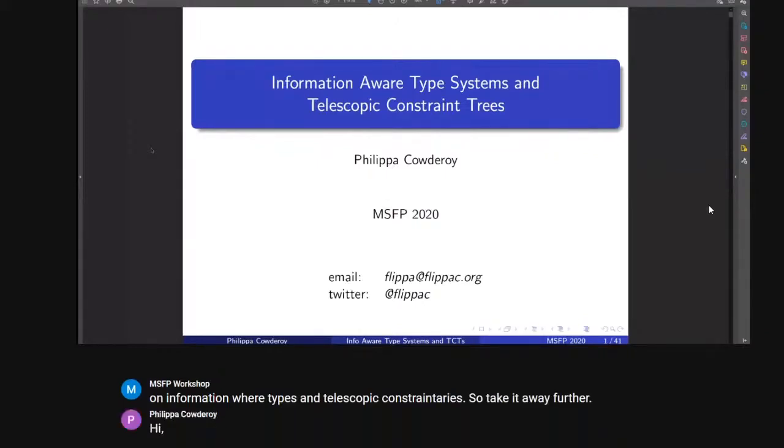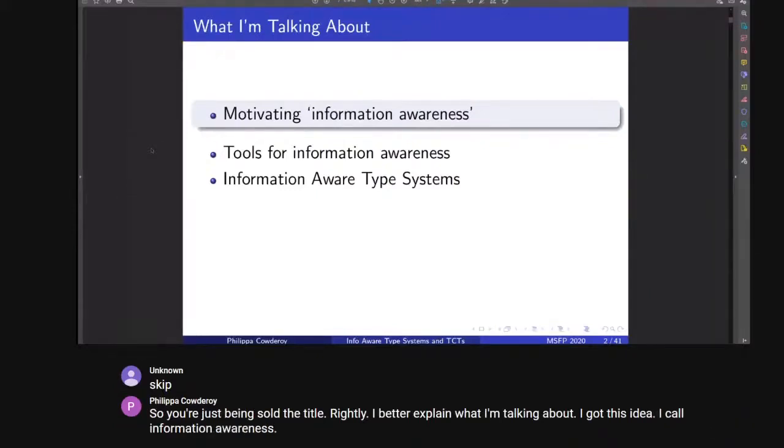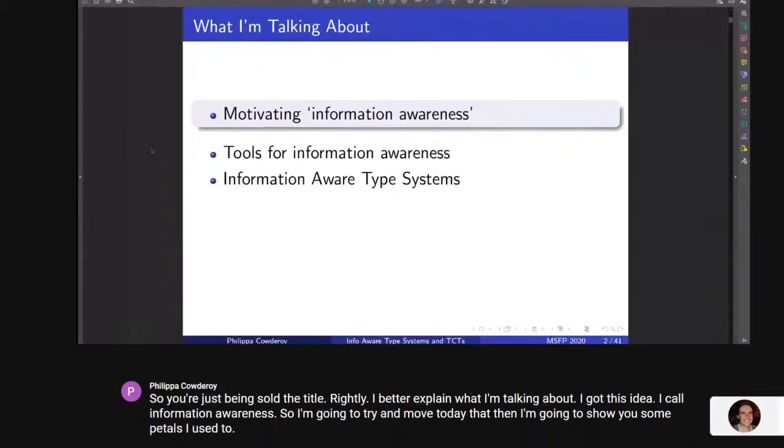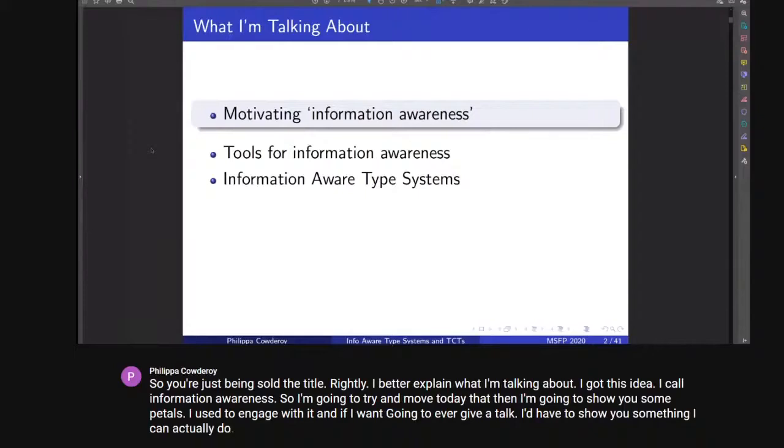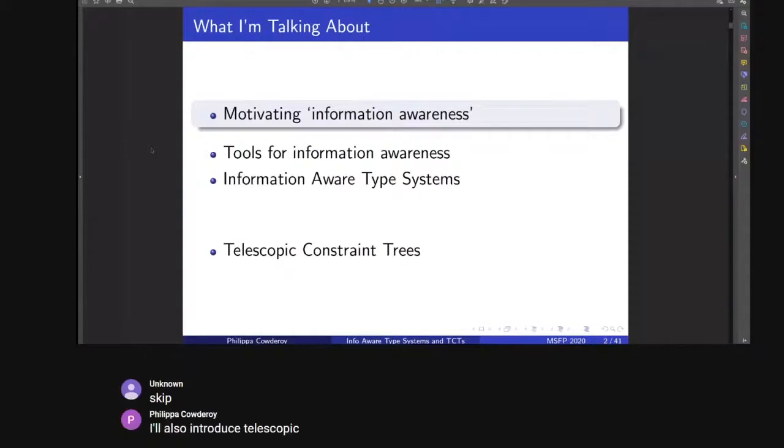Hi everyone. So you've just been told the title already. I'd better explain what I'm talking about. I've got this idea I call information awareness, so I'm going to try and motivate that. Then I'm going to show you some of the tools I use to engage in it. And if I'm ever going to give a talk, I'd have to show you something I can actually do. So I'll show you a style of type system, or at least a presentation style that uses them. Then, so the title doesn't make me a liar, I'll also introduce telescopic constraint trees.